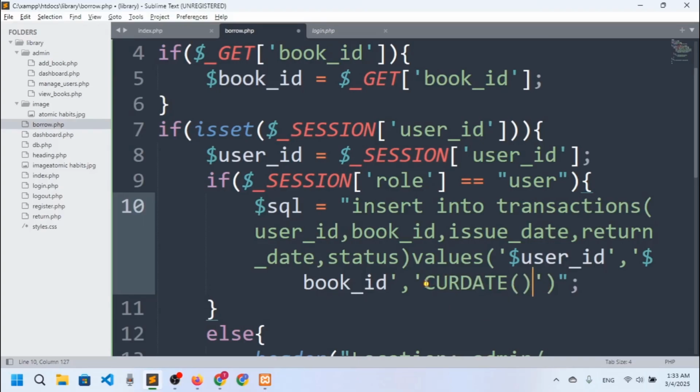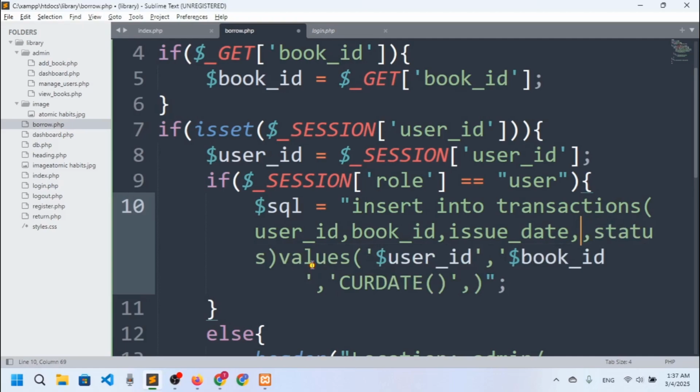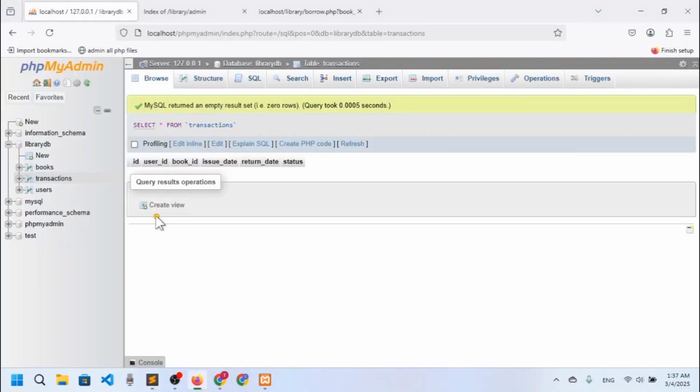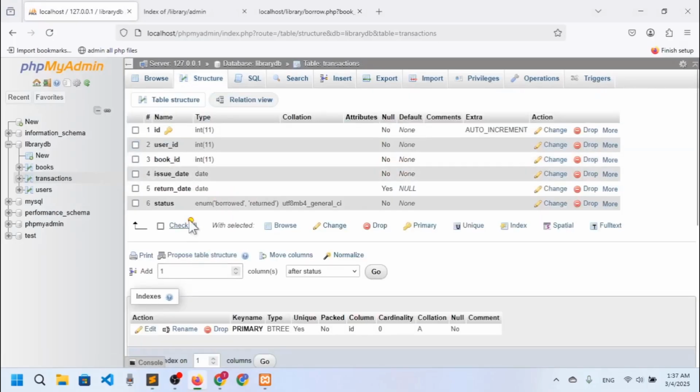Okay, so we will not actually use insert return date, so let me just remove it. Return date will be set by the admin, right? So we'll remove it, and now we need to give the status. If I go to the structure, you can see in the status we have only borrowed and returned. So these two items, right?